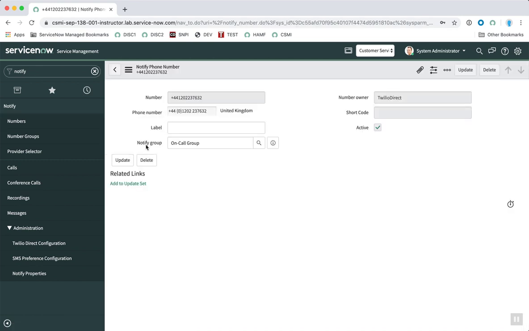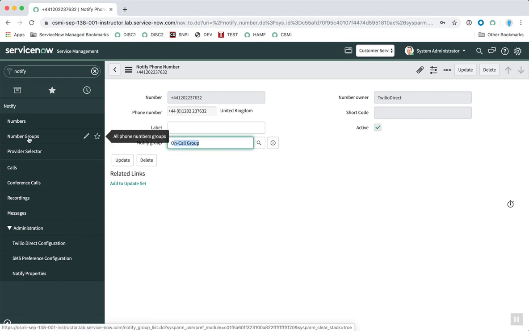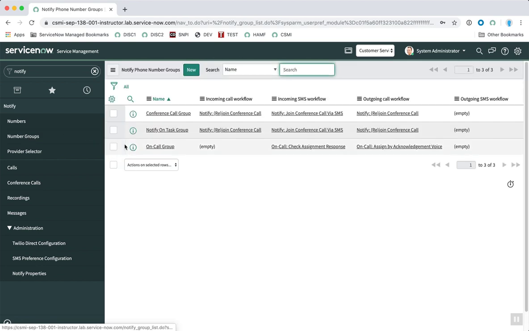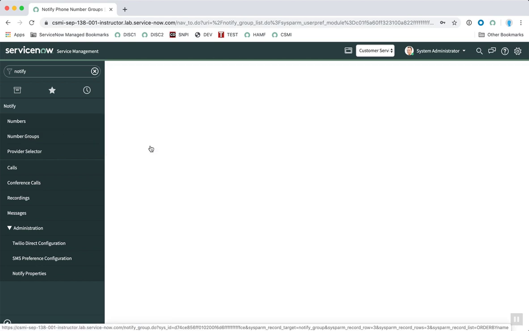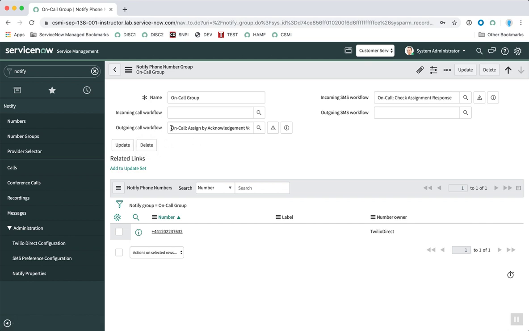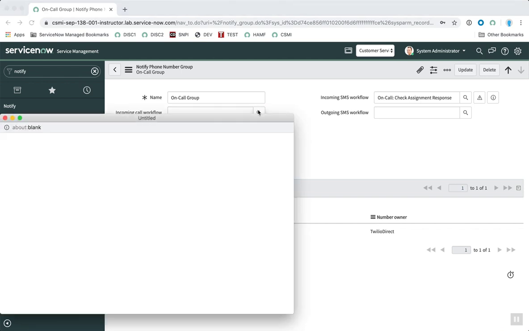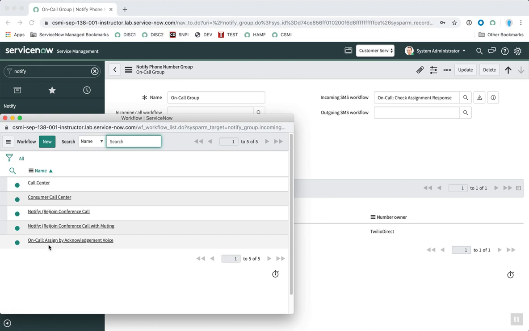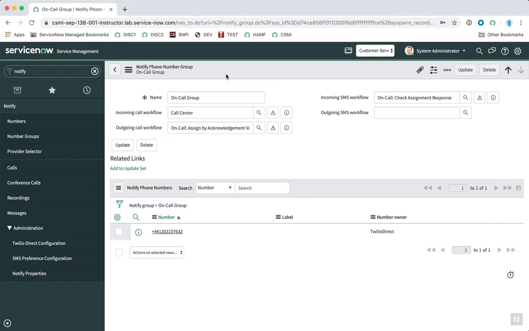So that's basically that. So let me go back here a bit. Sorry for clicking around. This notify group record here, this value, is a reference to this module, the table that's linked from this module, number groups. So if I open up that record right here, we'll see there are references here to different workflows for incoming calls, for outgoing calls, and the same for incoming and outgoing messages. So I'm just going to select an incoming call workflow. You can see here we've got quite a few out of the box here. I'll just select call center, just a standard one there. So I'm going to save that record.